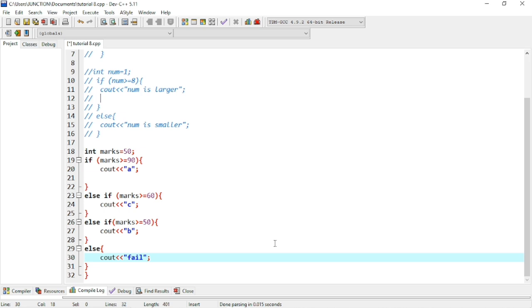Okay, this is a simple if else if conditional code. In this code, we are going to learn about the if else if statement. First of all, we have declared marks holding the integer 50. First it checks the first condition: if marks is greater than or equal to 90, then grade A will be printed.